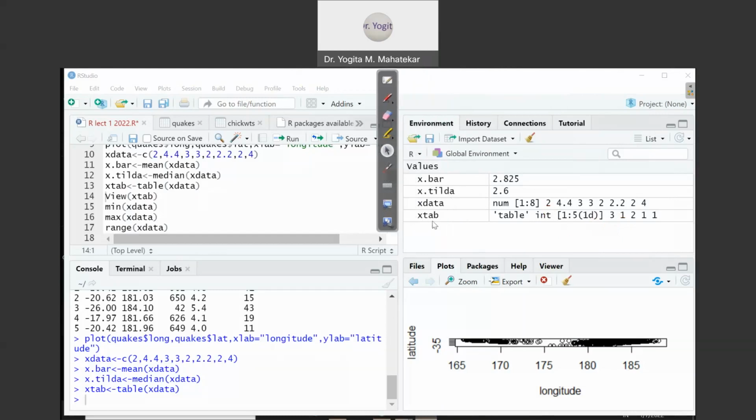the output of xtab. After applying the table command, the table command basically gives us the frequency of all the numbers that are appearing in the given list. So 2 is appearing 3 times, 4.4 is appearing only once, 3 is appearing twice, 2.2 is appearing only once, and 4 is also appearing only once. So what does the table command do? It displays the frequencies of all the numbers that are appearing in the list.